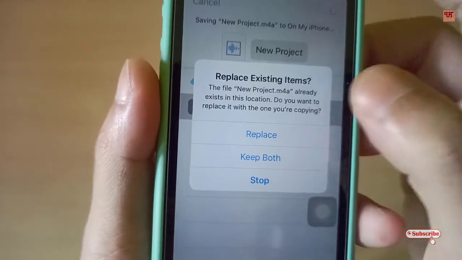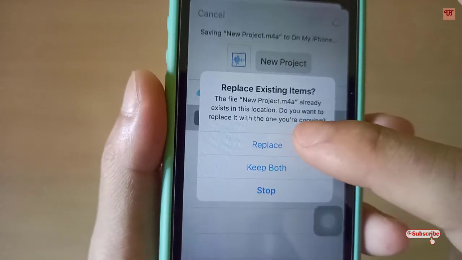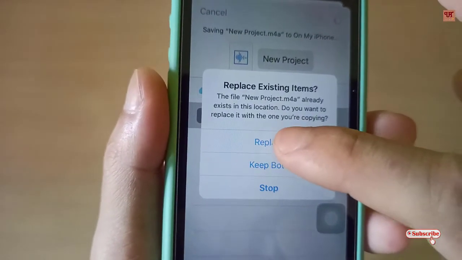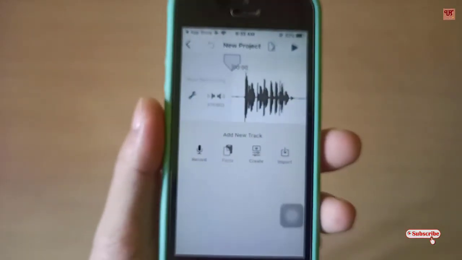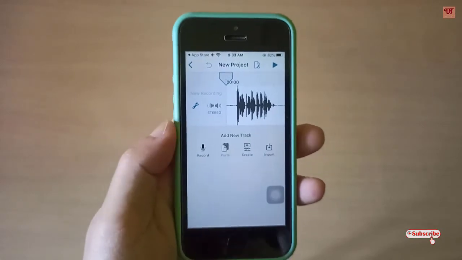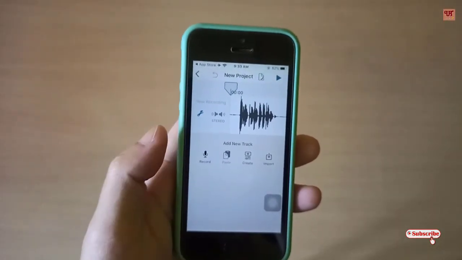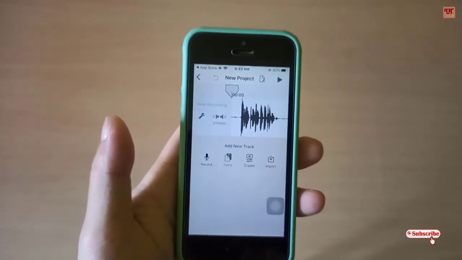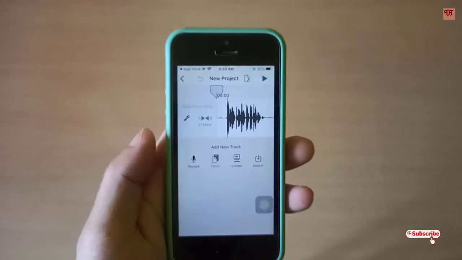As I already have the same name, I'm going to replace, but if you're using it for the first time, you can directly save it. In this way, you can save it in your phone memory, that is in the file manager itself, and you can use that file and later transfer to your PCs or any other devices, and you can later edit more further in your computer itself.